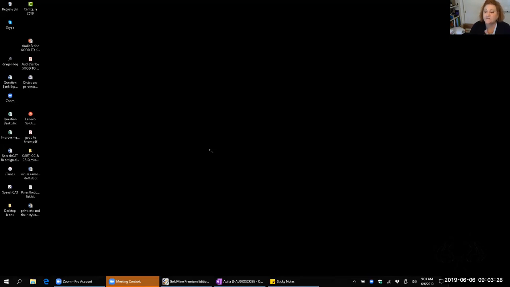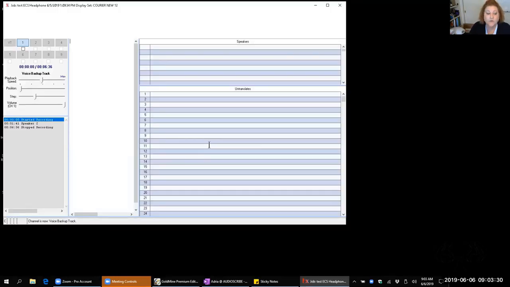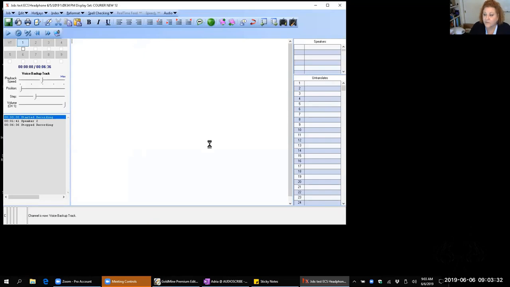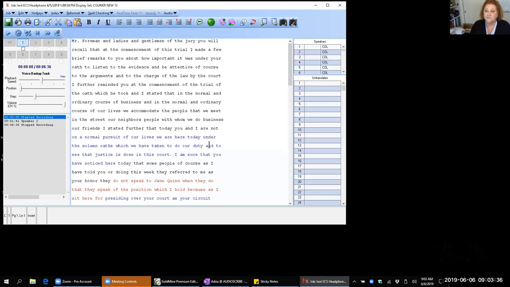And we have to have Dragon loaded when we want to do correction. So we always want to make sure that the speech engine is, in fact, loading when we go in to do this.